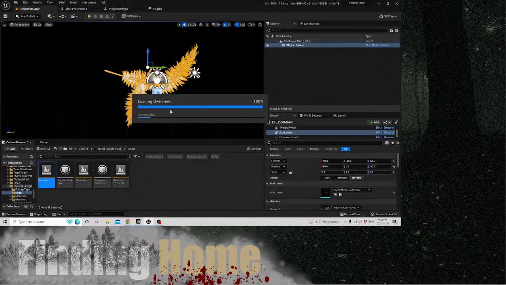I knew I should not have clicked this. I'm sorry, guys. The troubles with an engine. It's probably because I just put them in. It's probably doing a bunch of shader compiles. That's what I'm guessing.